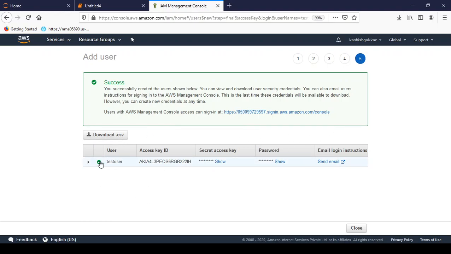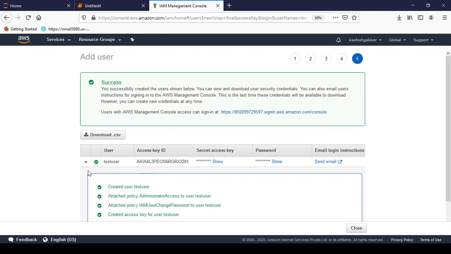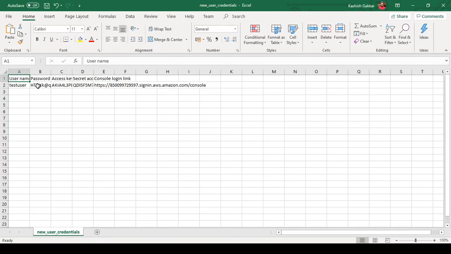Now this is very important to note that after creating the user you will get a CSV file to download. Just click on it and save this CSV file. This is very important to store somewhere safe, because it includes your credentials to log in through any CLI or SDK. If I click on this new user credentials, let me show you how it looks like.